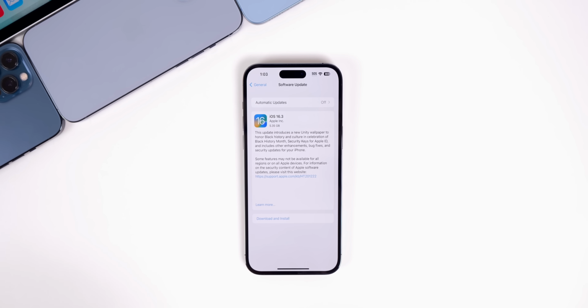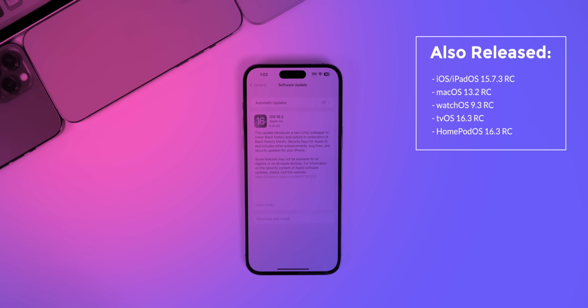Now, along with the release of iOS and iPadOS 16.3 RC, we also got the RC release of iOS and iPadOS 15.7.3, macOS 13.2, watchOS 9.3, tvOS 16.3, and HomePodOS 16.3.